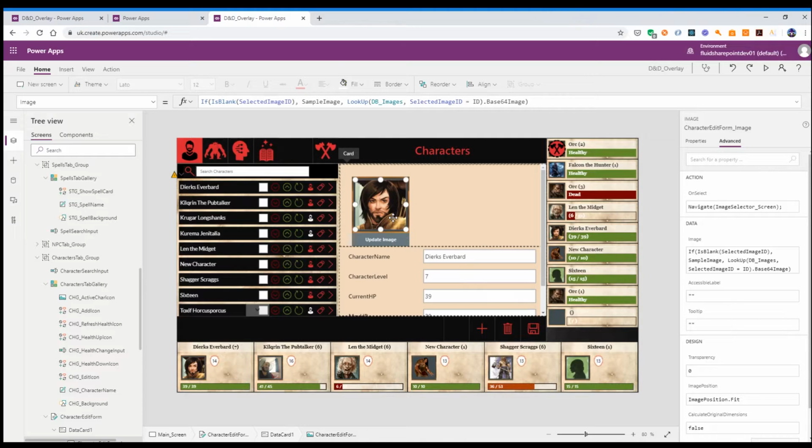Because I'm using images across all of the different tabs, I didn't want to save the base64 image directly into the character or directly into the creature, because I have multiple different data sources, and then when I come to encounters, I'd have to store them in lots of different places. So on the back end, if I just open up SharePoint so we can take a look.